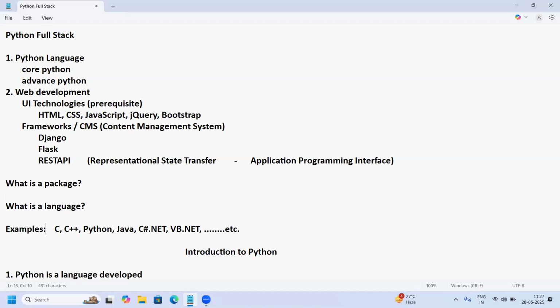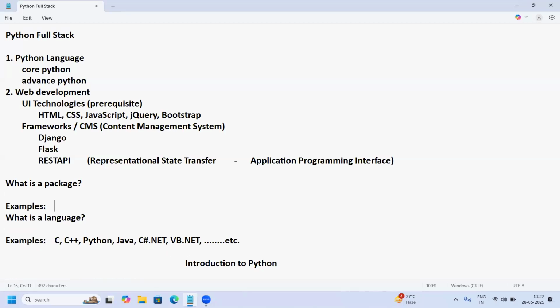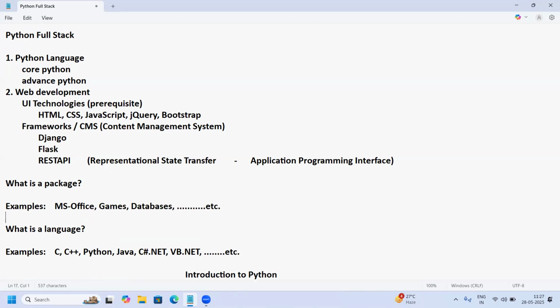These are examples. Is there only one package, MS Office? You have other packages. Games that you play are packages. Databases, all are. We have many. You heard about Tally? Accounting package, Tally. That is also a package. Many are there. Examples are given. Now you got classification. Packages separately you listed. Languages separately you listed. Now answer. What is a package?